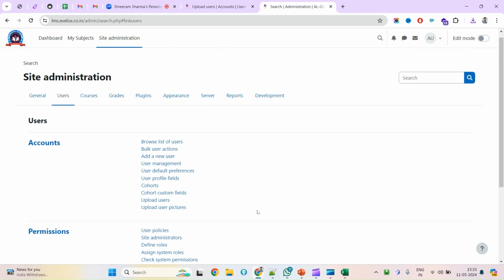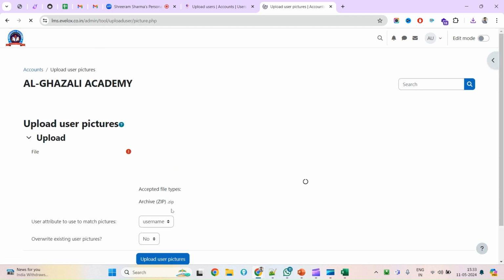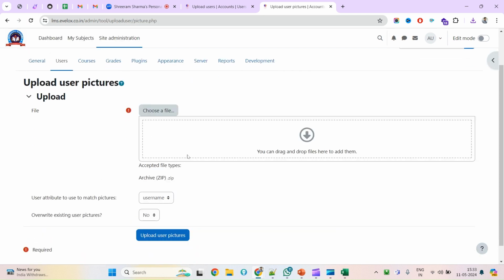Now the question is, in case we have multiple users, I want to update the profile picture of all. How can this be done? So there is also an option, upload user pictures, through which we can upload the list of all the profile pictures in one go. Okay, so what is the process of doing that?